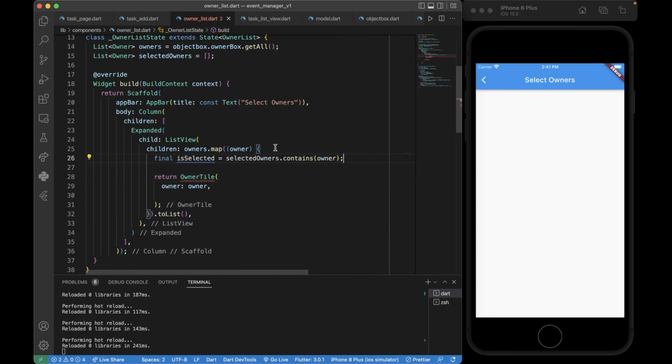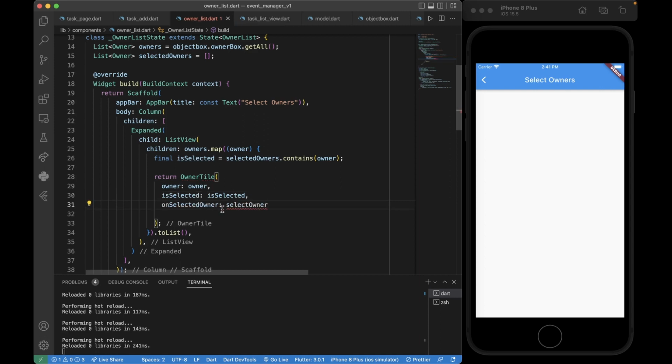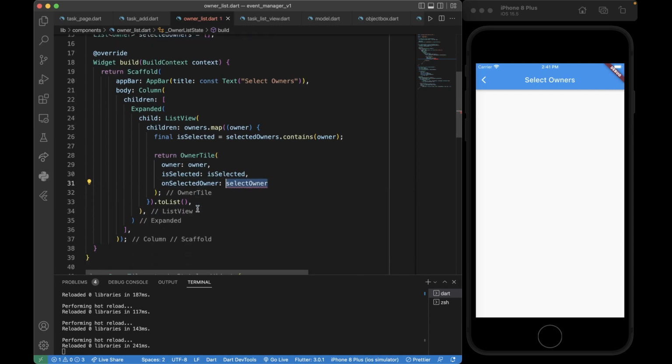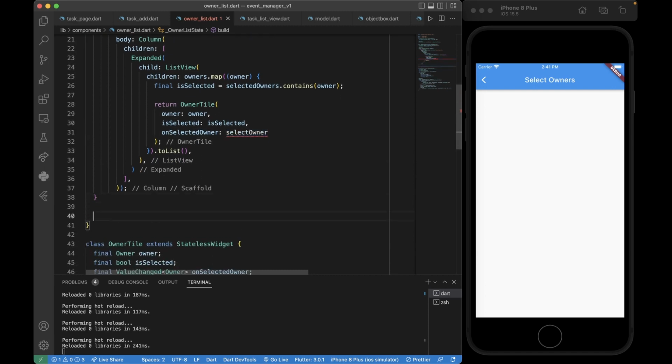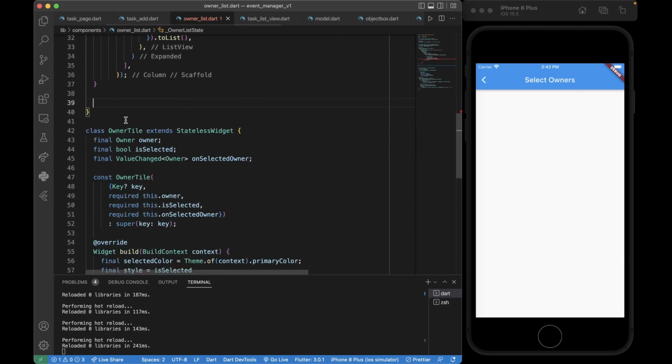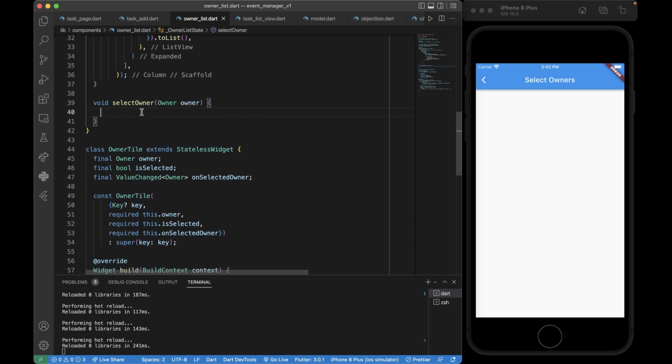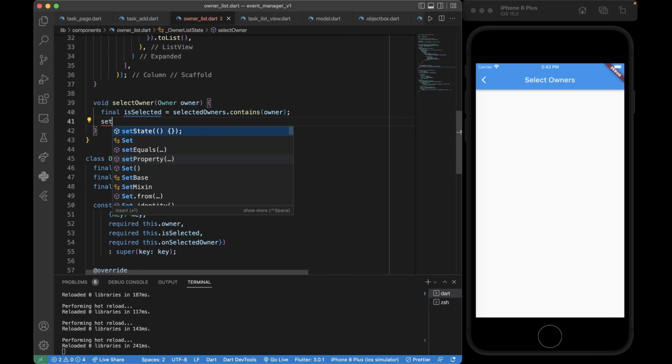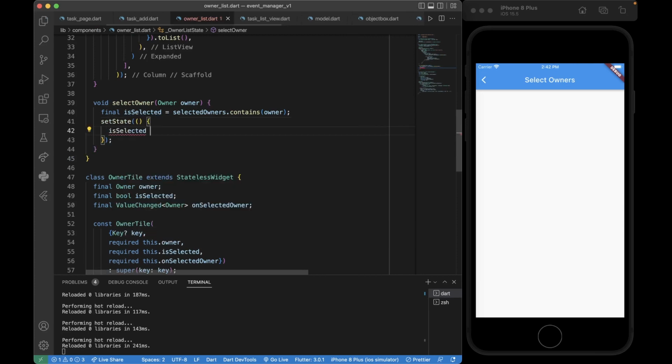And then we're also going to need an isSelected variable that's going to check if it's already selected, just so that we don't select it twice, and it toggles between selected and not selected. The thing we have to do is define the select owner method. So let's go out of the widget and start defining this function. It's not going to return anything, but it's going to take an owner, and then it's going to check if it's already selected. Then inside of a set state, if it's already selected, it's going to remove it from selected owners. And if it's not selected, it's going to add it to selected owners.